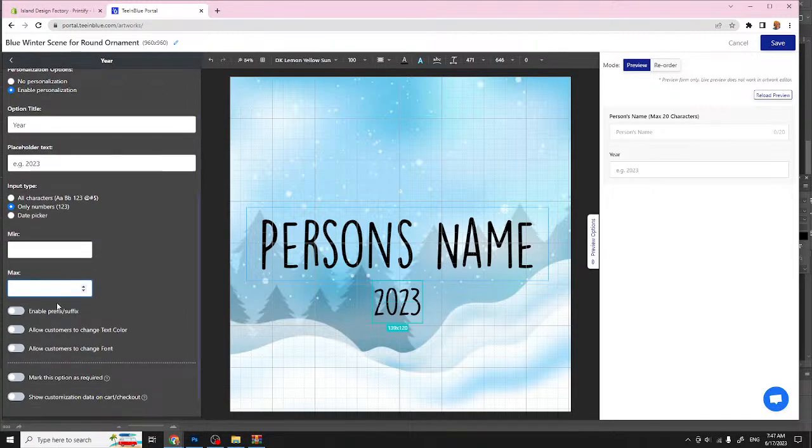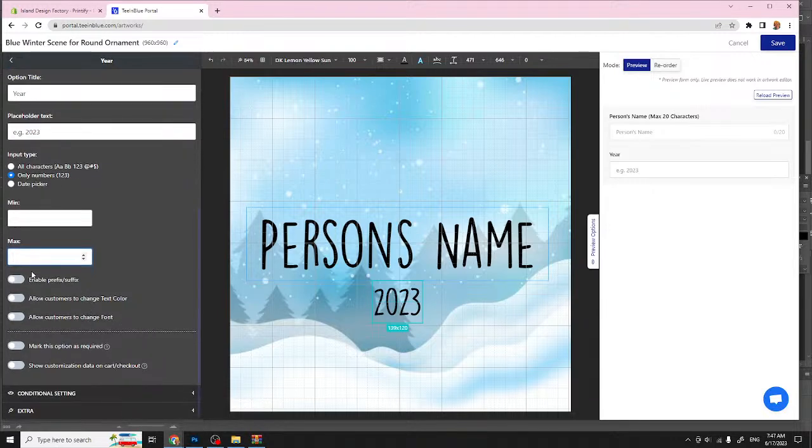Okay, enable prefix. Nope. Allow customers to change the text color. Nope. Allow customers to change the font. Nope. Okay, we'll go through that in a different video. I've been playing with this for about 3 years now, so I know pretty much all the little nuances to this program. They're coming out with some great new features all the time, and I keep up on that as well. Okay, so we're not going to mark this option as required.